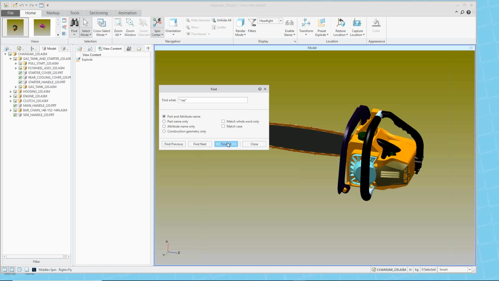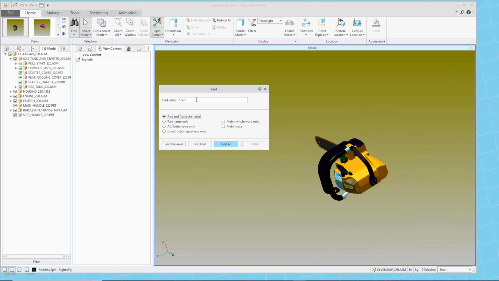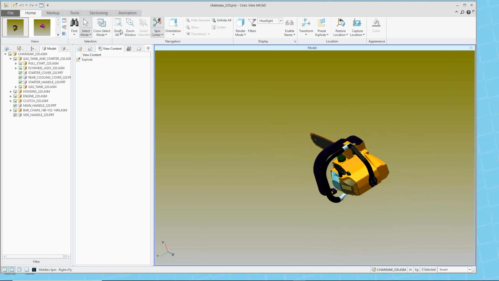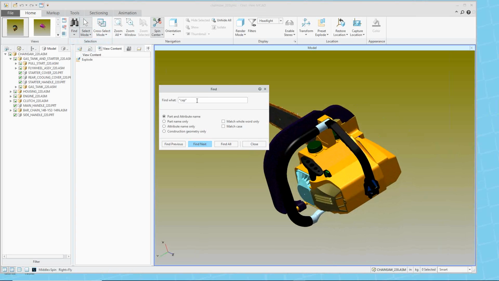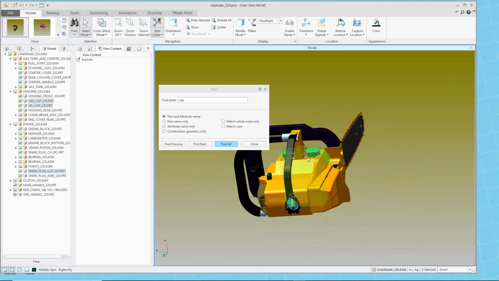and tell it to go in and find all items part attribute name. Okay, it doesn't want to find caps. There we go. Go in and find caps. Go in and tell it to find all, and it goes through and highlights on the screen all the caps that it finds.